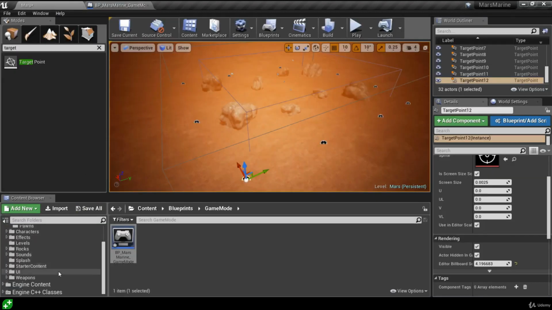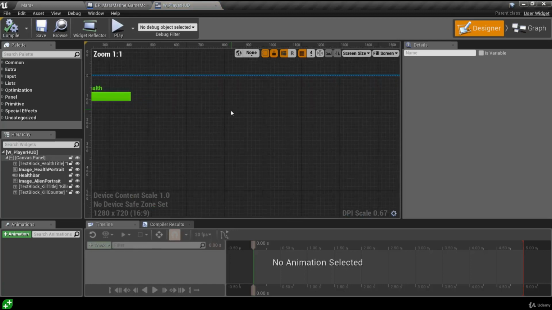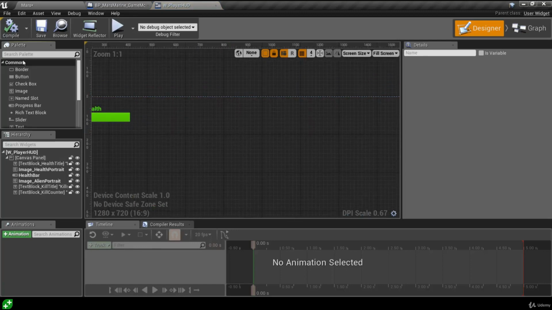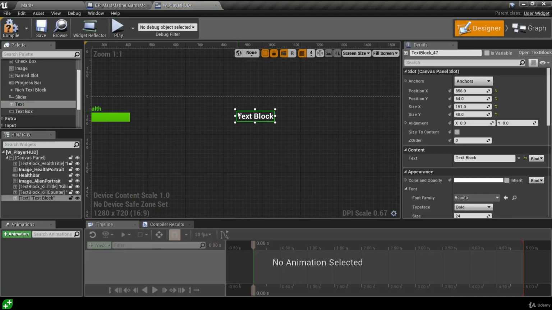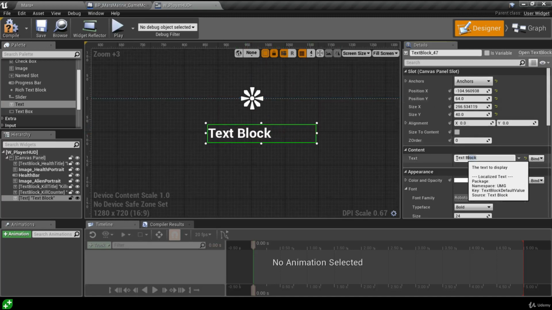We're going to come to the UI folder in the content browser and then open up the player HUD. Now we're going to add in a new text block, so we can come to the palette and drag out a new text block. We're going to place this on the top center of the player's HUD. So let's set the anchor point to the top. Let's just drag out the text here a bit, and let's customize what the text is going to say. It's going to say something like wave 7, if we were on wave 7.